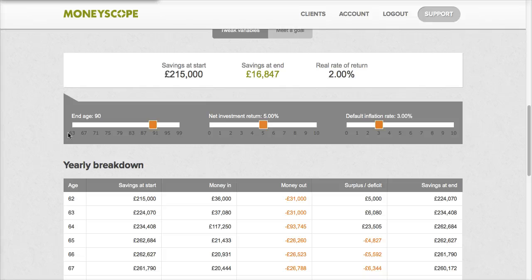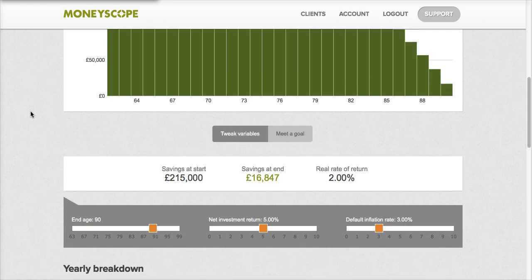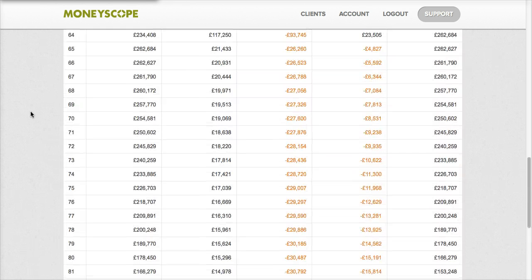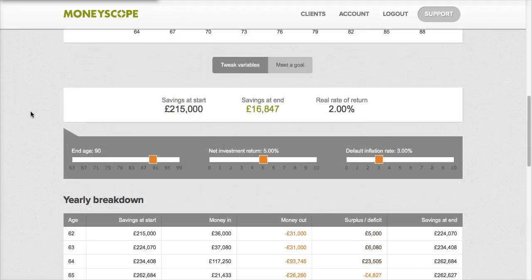So to do that, it's a simple case of using these sliders here in the middle. And let's say that we want to change Martin's end age. We can do that quite easily. Let's take it down to 90 to start off with. The chart updates and the table updates.